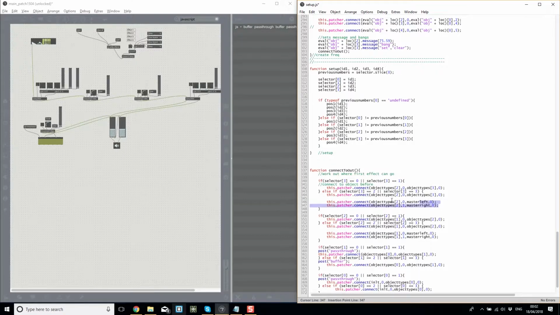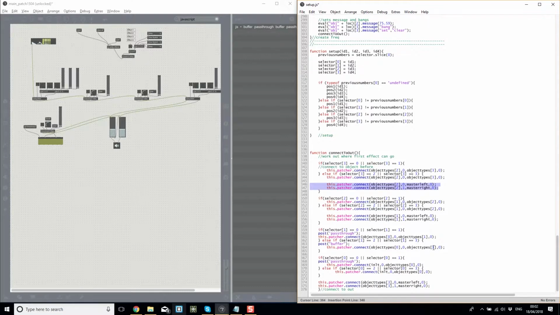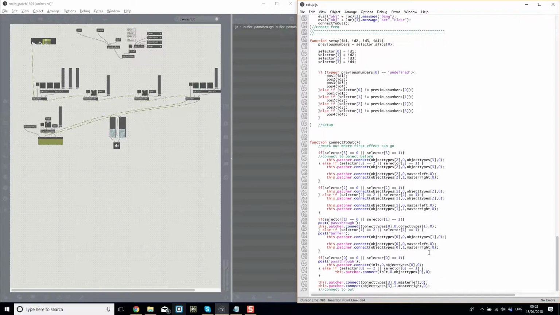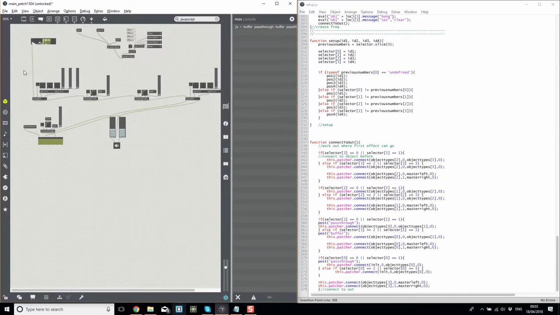So if it is a buffer based object, we just tell it to connect the one before it to the master audio as well, and it should work. Selector 0 doesn't matter because that is always the first one in the chain, so it has to be connected either way. This, it might work, it might not work. We live and wait.